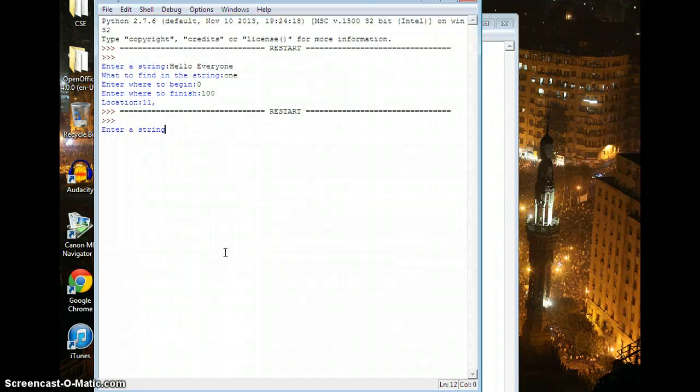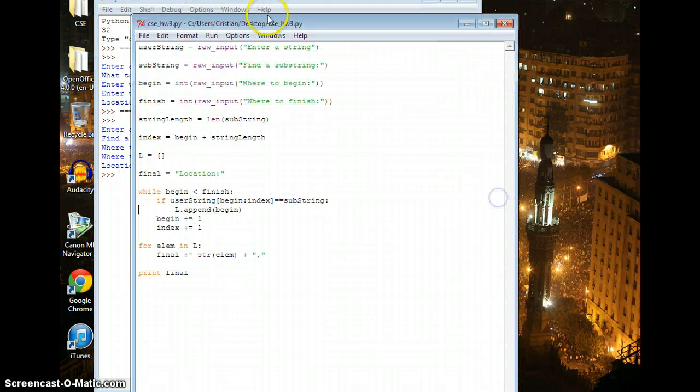Here we go. Enter a string. Let's do hello everyone. Find a substring. We'll do 1. Where to begin, 0, 100. Alright, so it works. Let me correct this here.